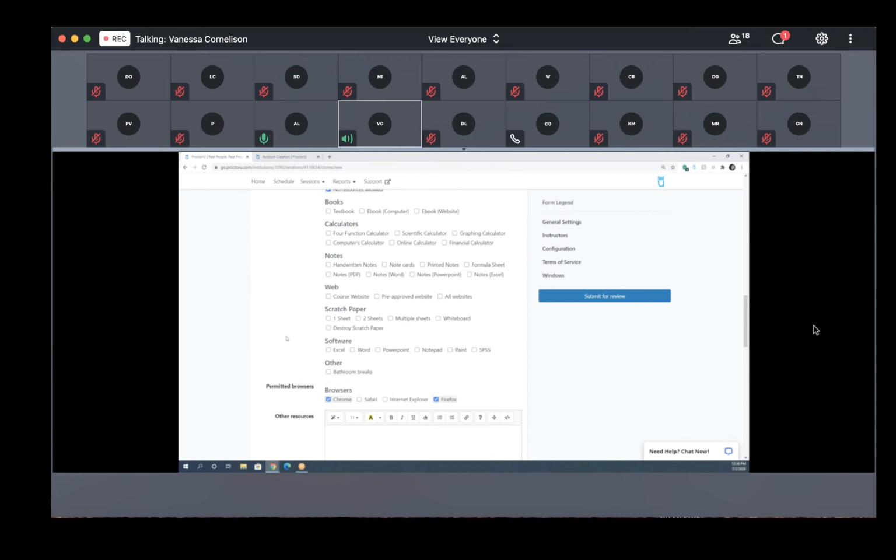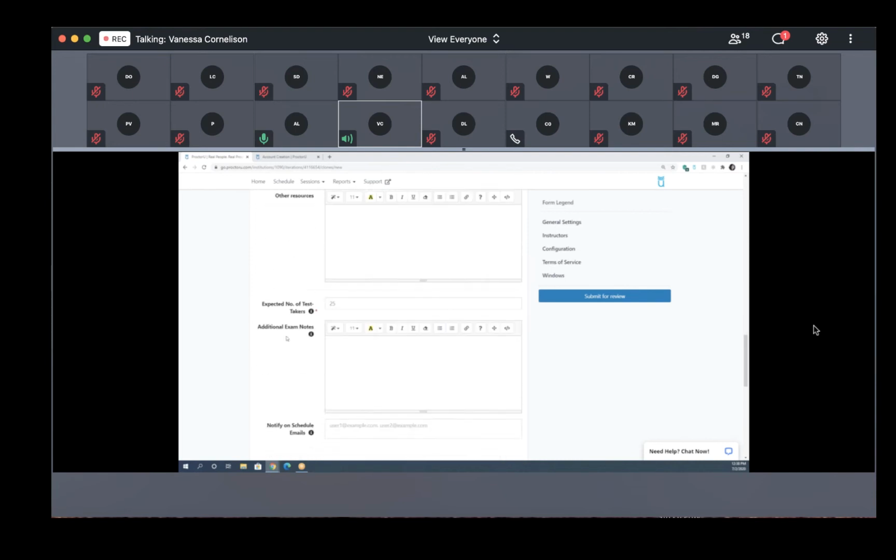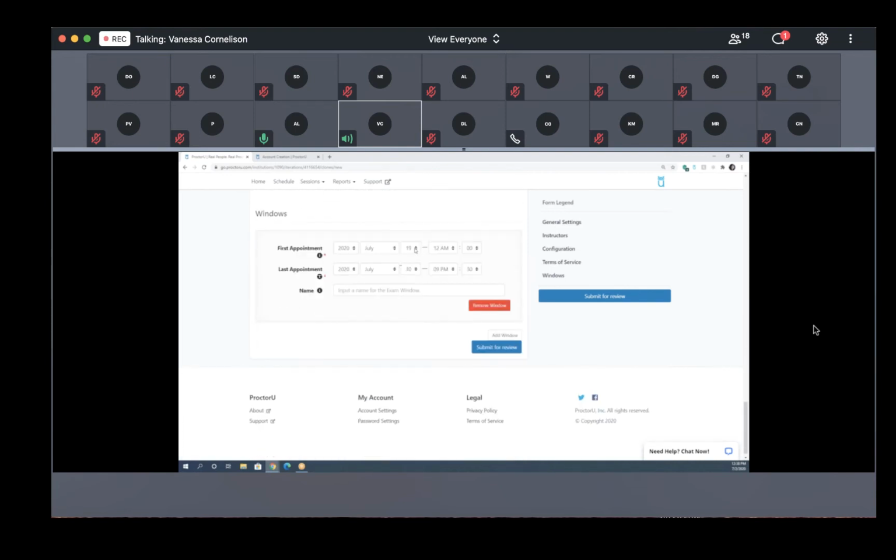So anything else that needs to be changed, especially with the dates that you need to be aware of, you can make the changes to that. And then you'd click submit for review, and it would do the same thing. It would send the exam over to the assessment team for them to review.